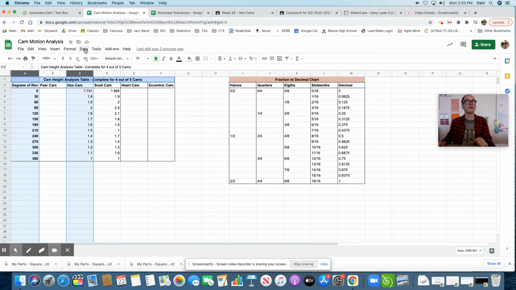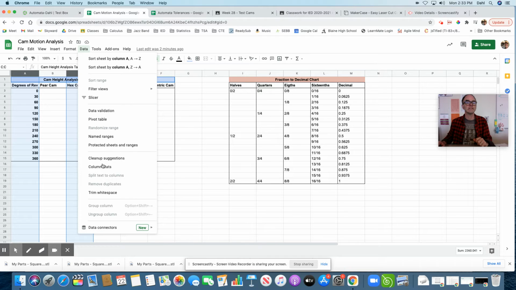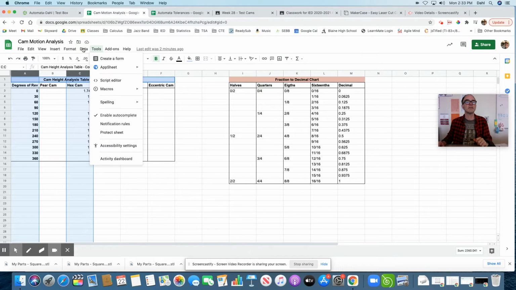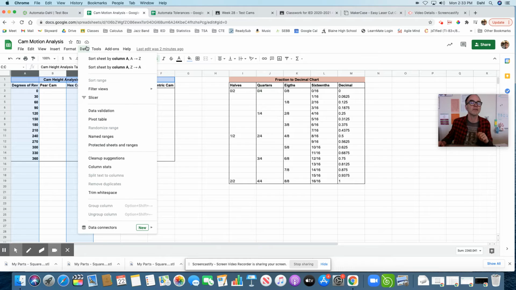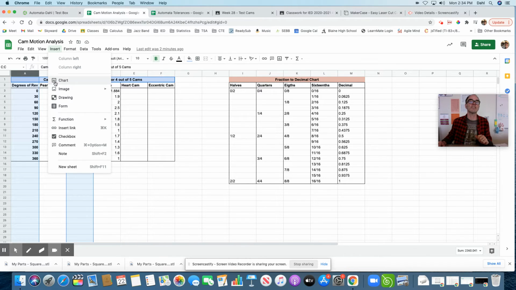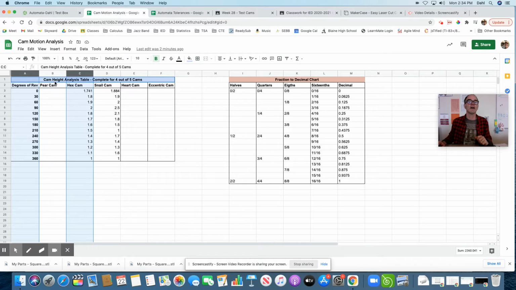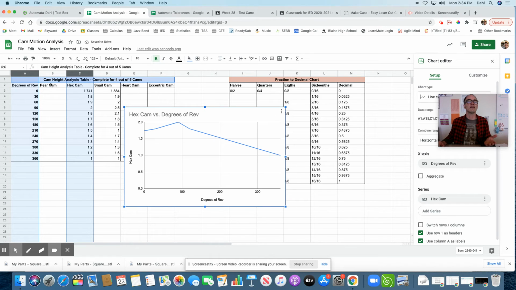There's also, I think, under data, I'm not sure, tools maybe. Where is the chart? Insert, there it is, chart. So it's there also. Insert chart, and look at that. Since I labeled it degrees of revolution and hexcam, look at that. That's the name of our graph.